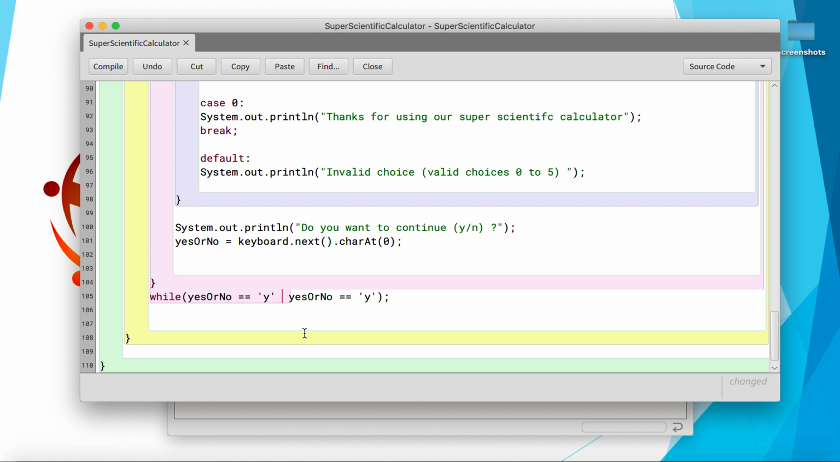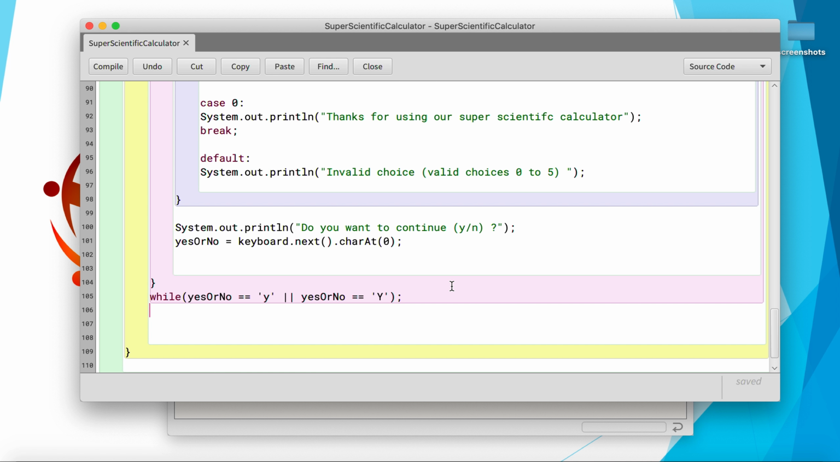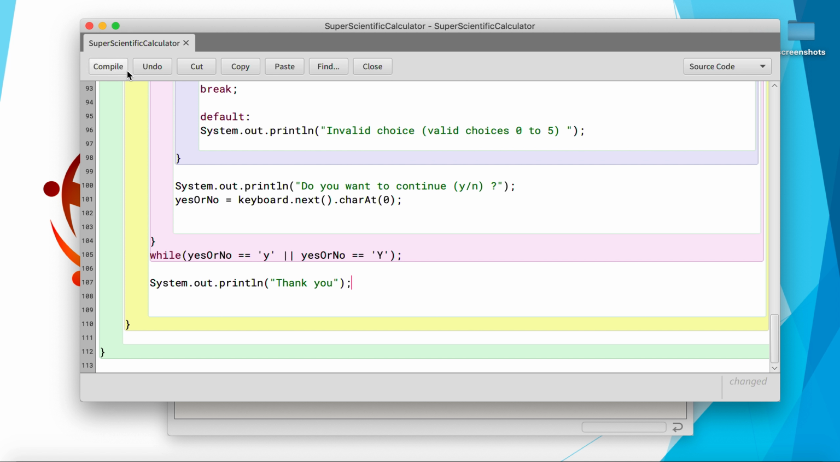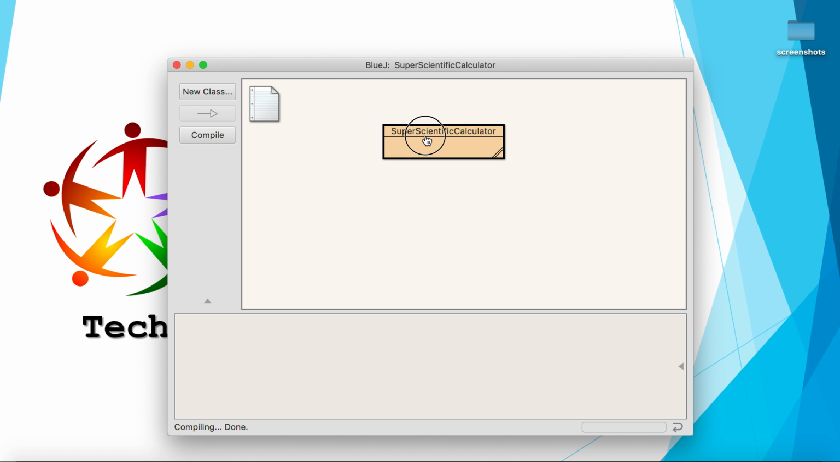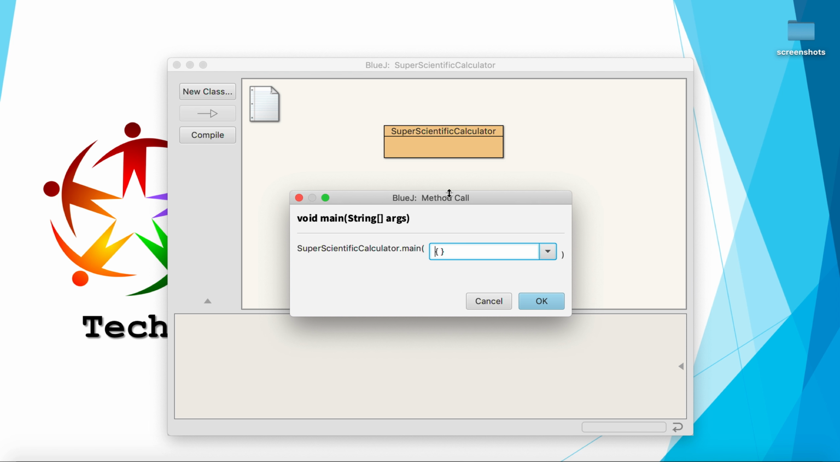So how do you ensure that? You can have this do-while condition. If yesOrNo is small y or yesOrNo is capital Y, only then do you repeat this code, otherwise you can come out of it. Once you come out, you can just say System.out.println thank you. So it means that we have completed it. That's it. Now I'll run the code.